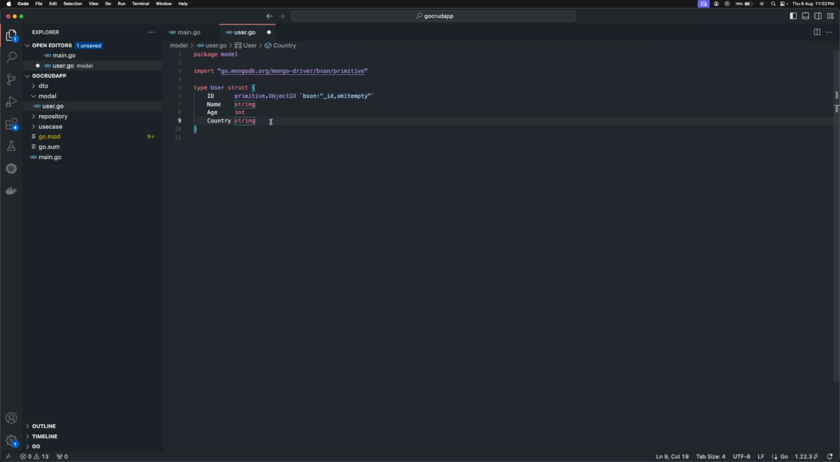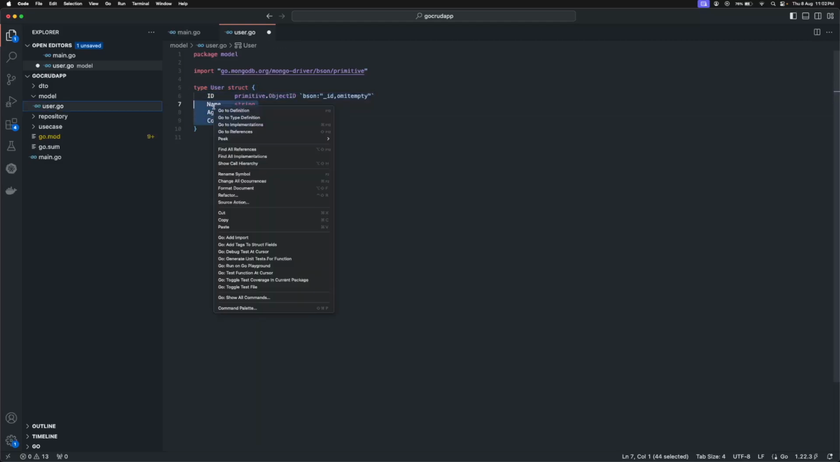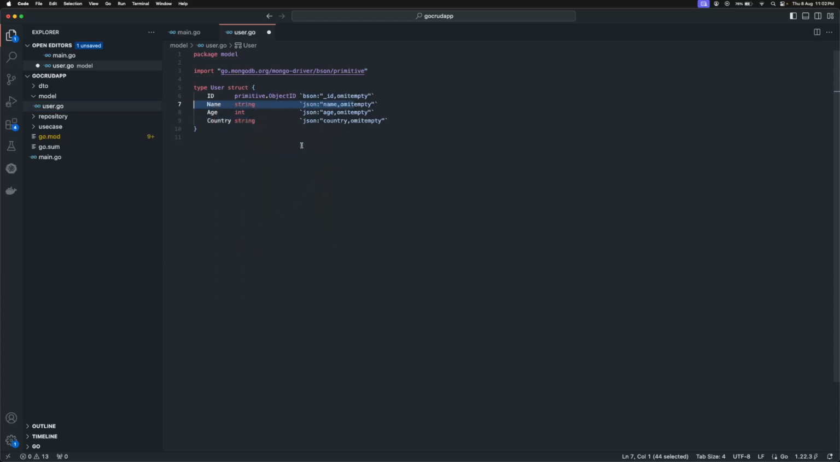Now, to generate all the fields, we can have a shortcut. What we can do is simply select everything and select this add tags to struct fields. It will auto generate everything. It has generated everything in JSON, so we can simply rename it to bson in the same way.